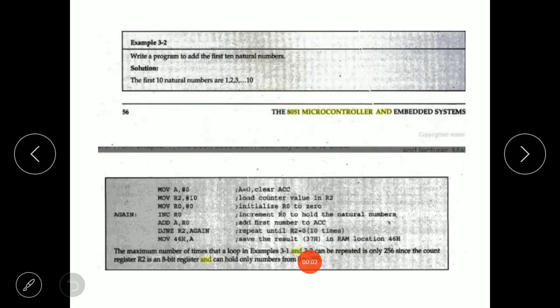Hello students, in this lecture also I am going to continue with the same topic, that is 8051 microcontroller programming.